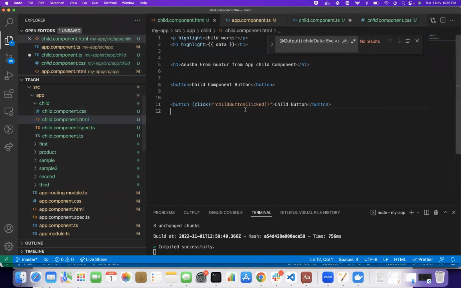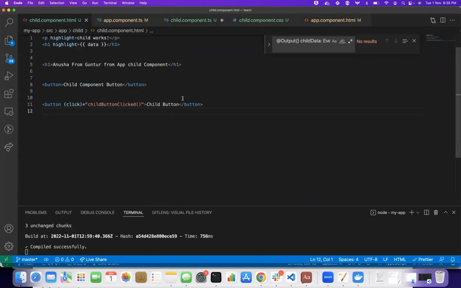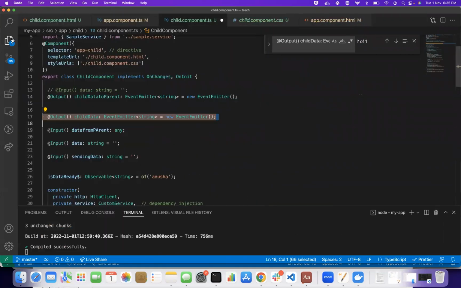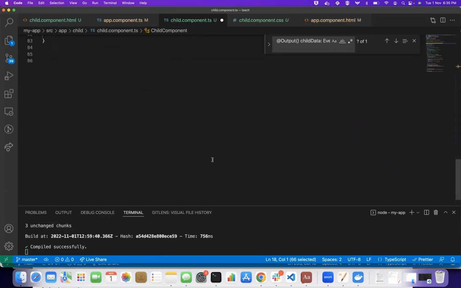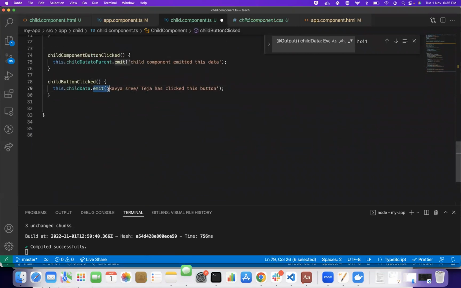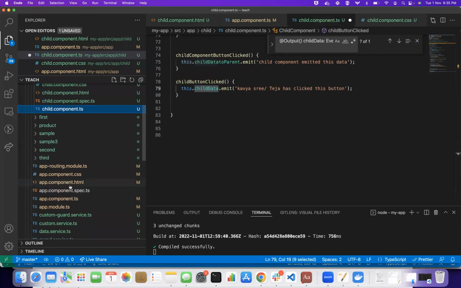Imagine there is one method, okay? There is one button, and whenever you click this button in the child component, you want to update the parent that some data I am passing from the child to the parent. So that you will do by using emit. Okay, you will use the emit function to emit this data to the parent component. That is the meaning. Since it is an event, this will be accessed like an event in the app component.